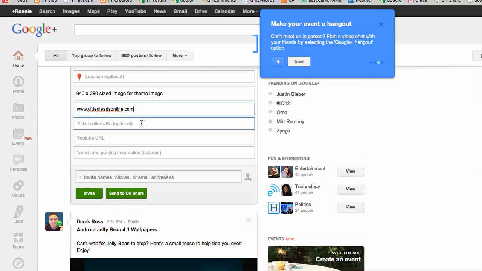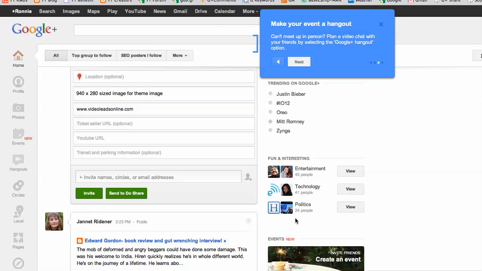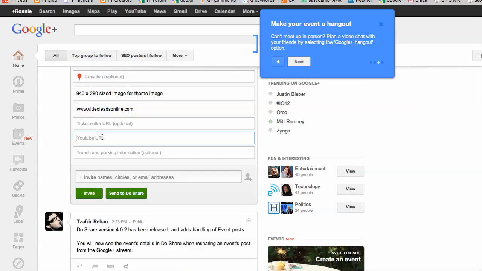If you have a ticket seller URL, that's interesting. If you have a place where you sell tickets, you could do that. You can put in a YouTube URL. Let's see if I've got one of those handy. Okay, so we're back. I went and grabbed myself a YouTube URL and I'm going to paste it in here. And then if I had parking or travel information, I guess I could put it there, and then I can invite people.